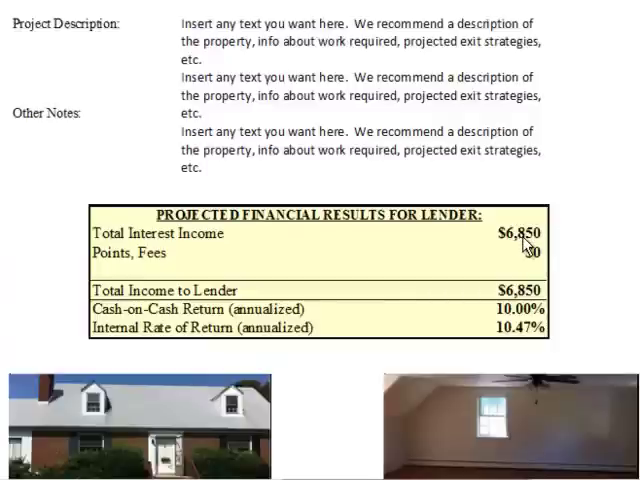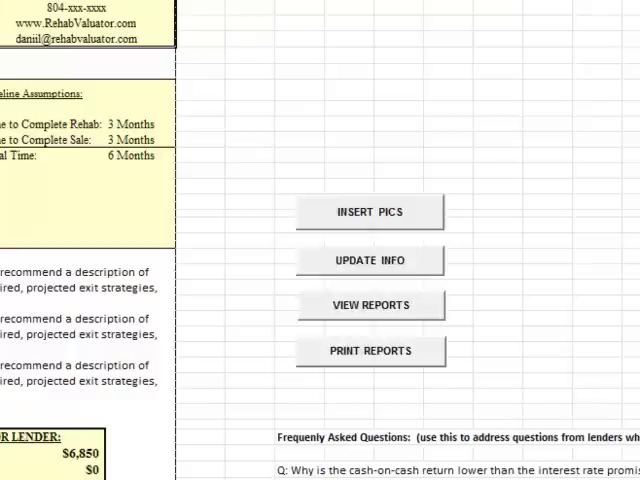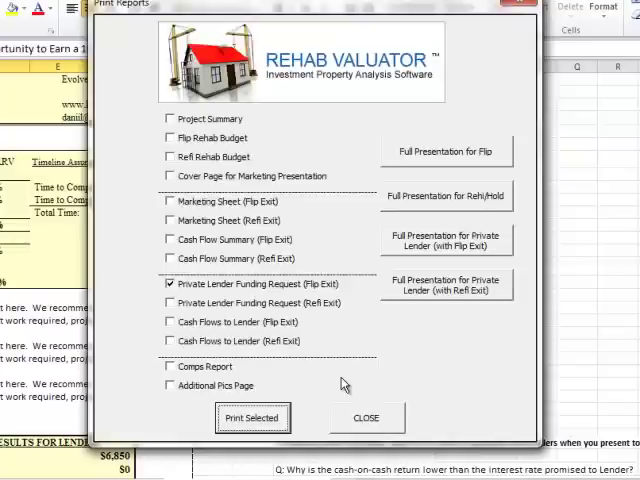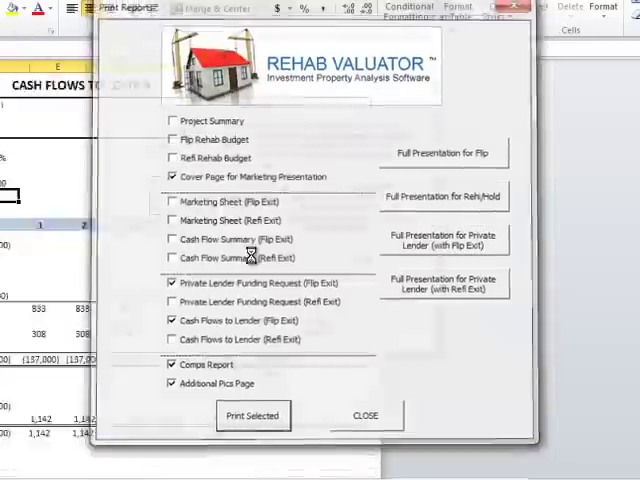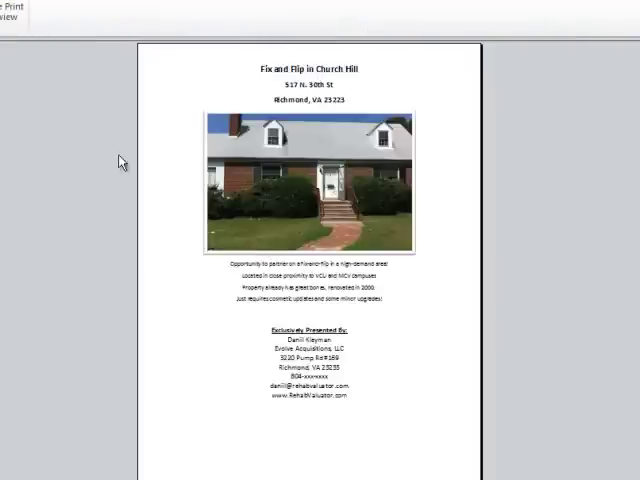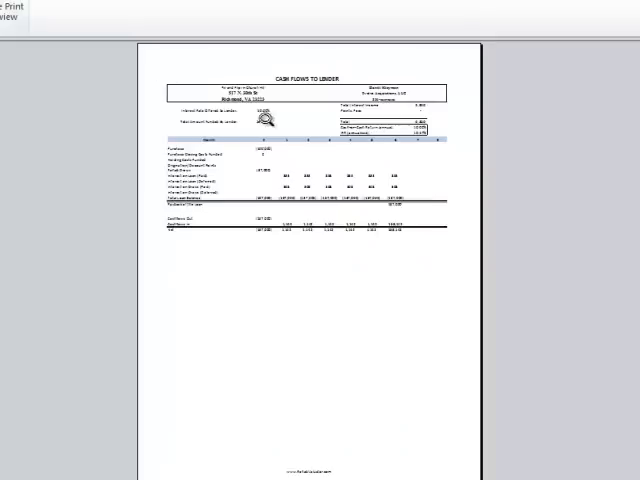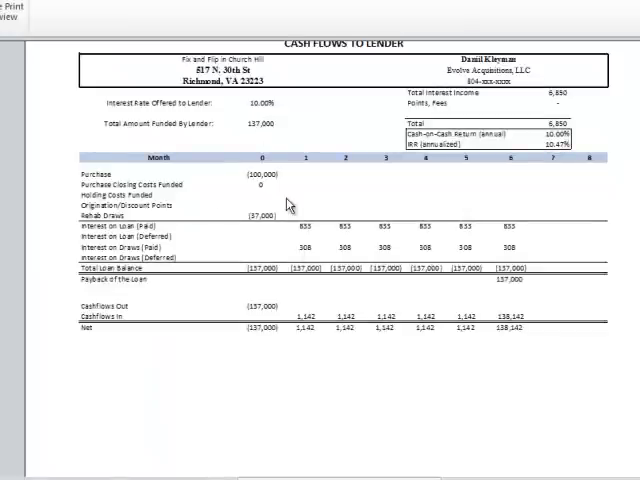You're going to make $6,800 over the course of the next 6 months, and your cash on cash return is 10%. And by the way, you can click on print reports and full presentation for private lender, and then you can just create a 5-page presentation, right? It's going to have your cover page, your one-pager here, cash flows. You're showing your private lender exactly when they will have to disperse money, right?